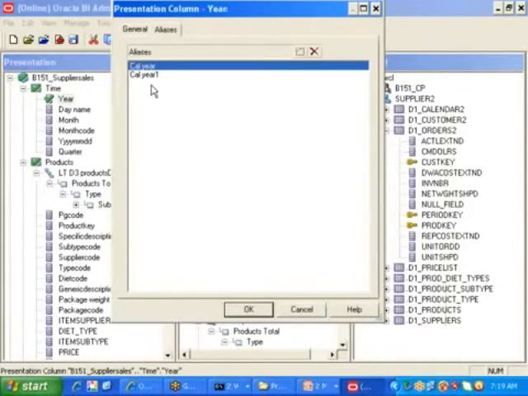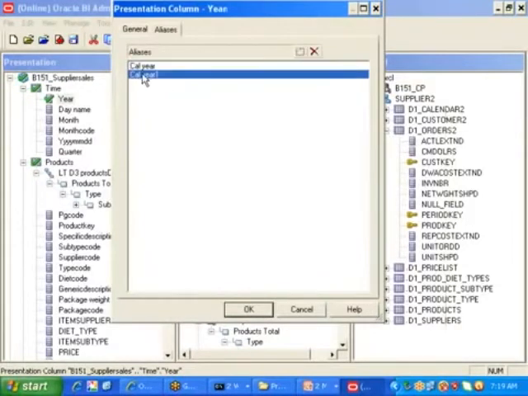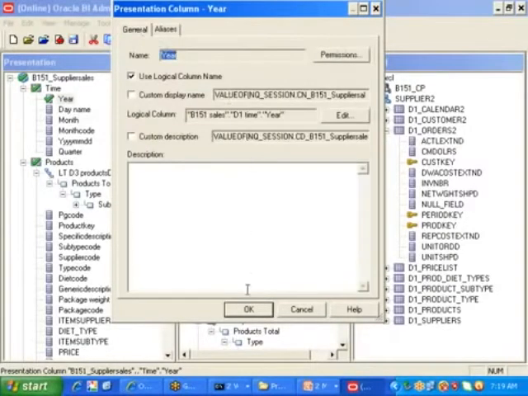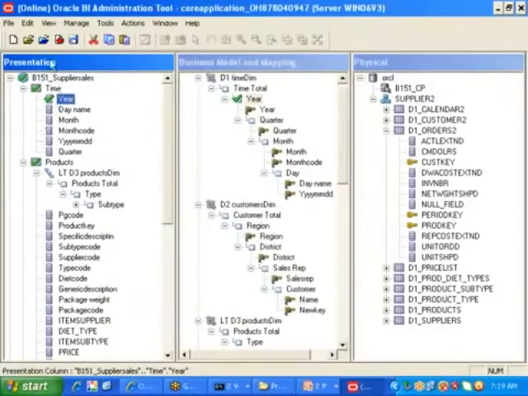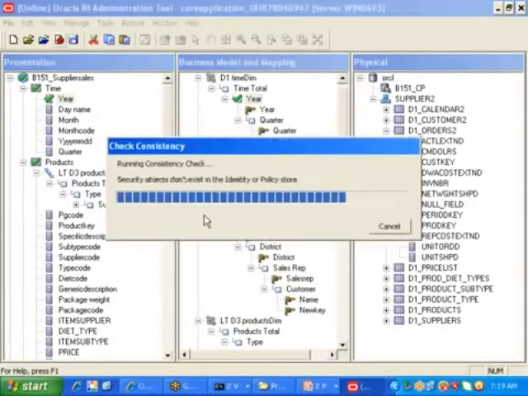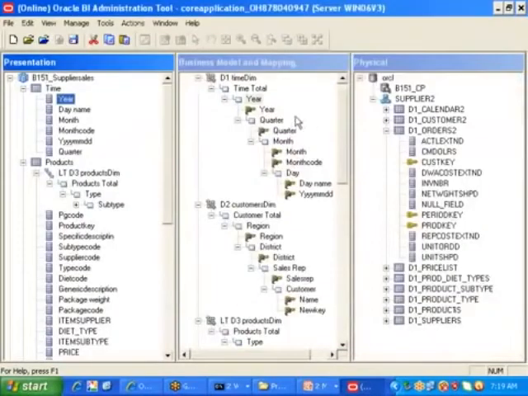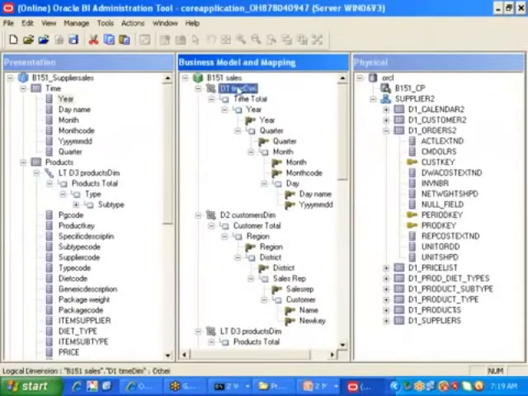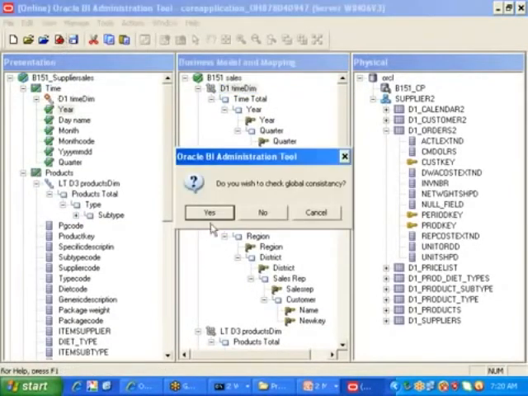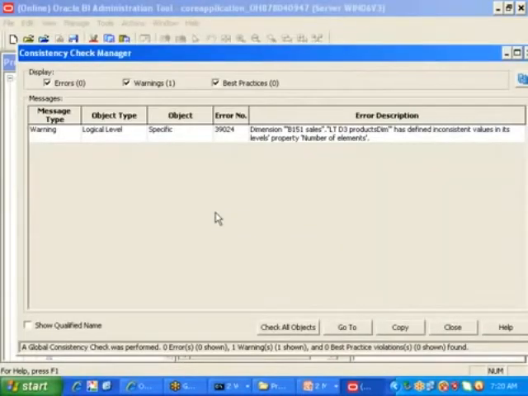Any aliases created, are they making any problem? Now what I will do is delete these aliases also. If they are there, they will sometimes cause problems. That is the reason I am deleting. You can check in changes. Then let me drag and drop this time total onto this one. Then go for checking changes.